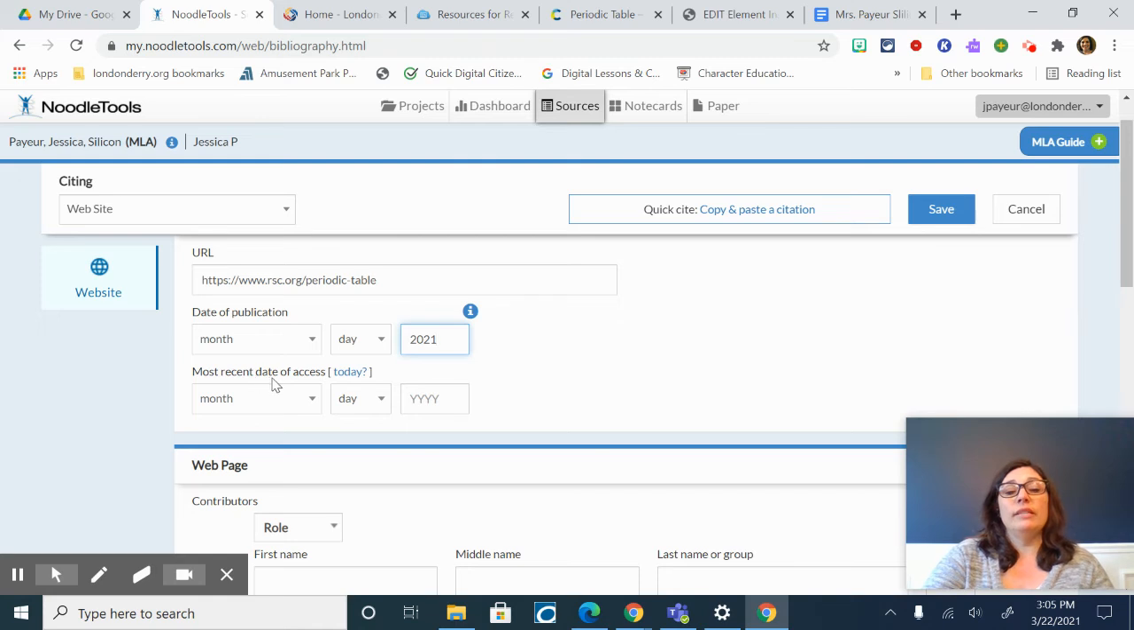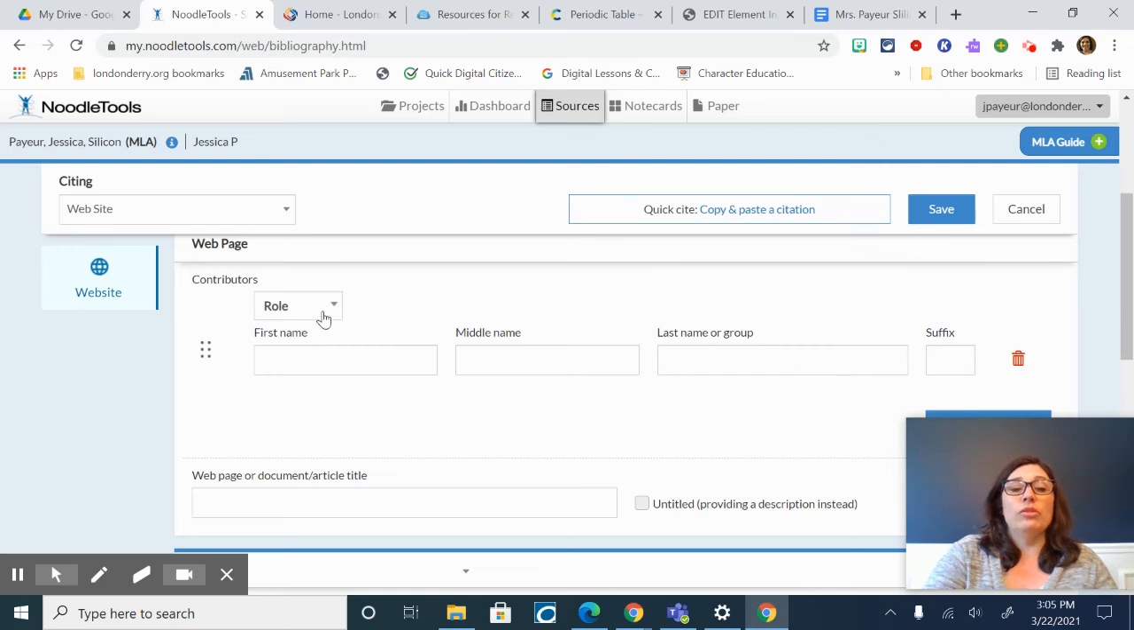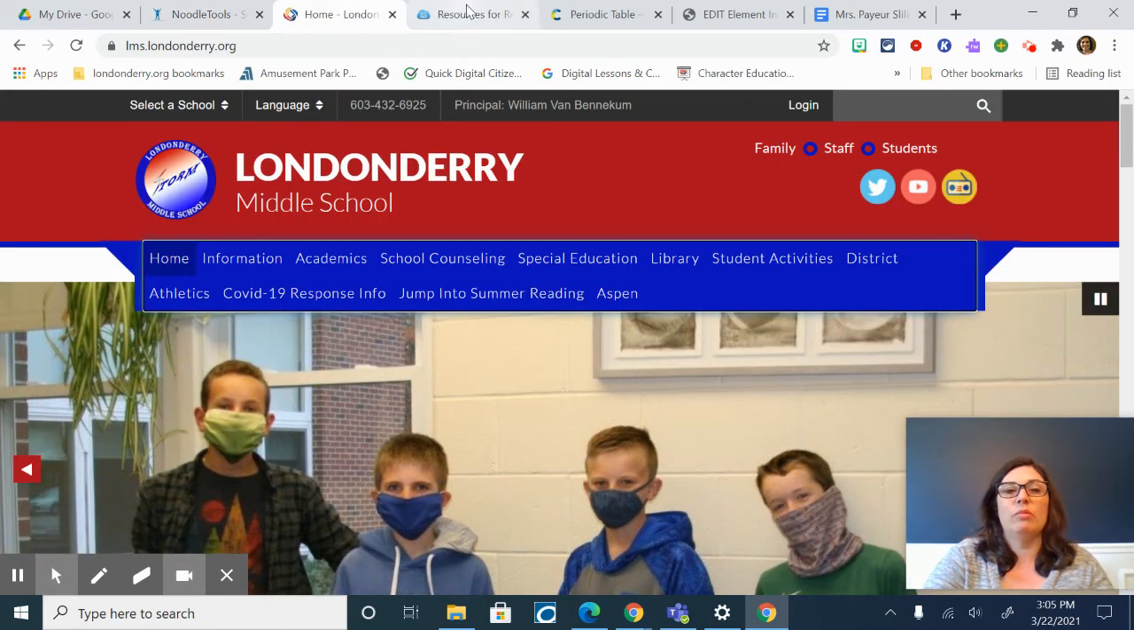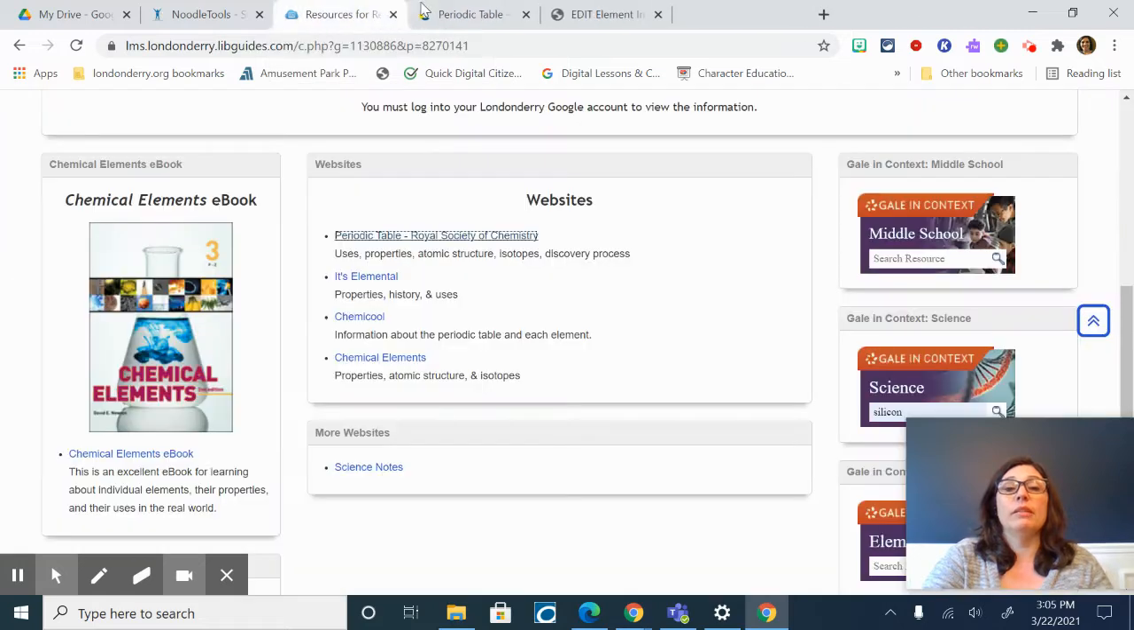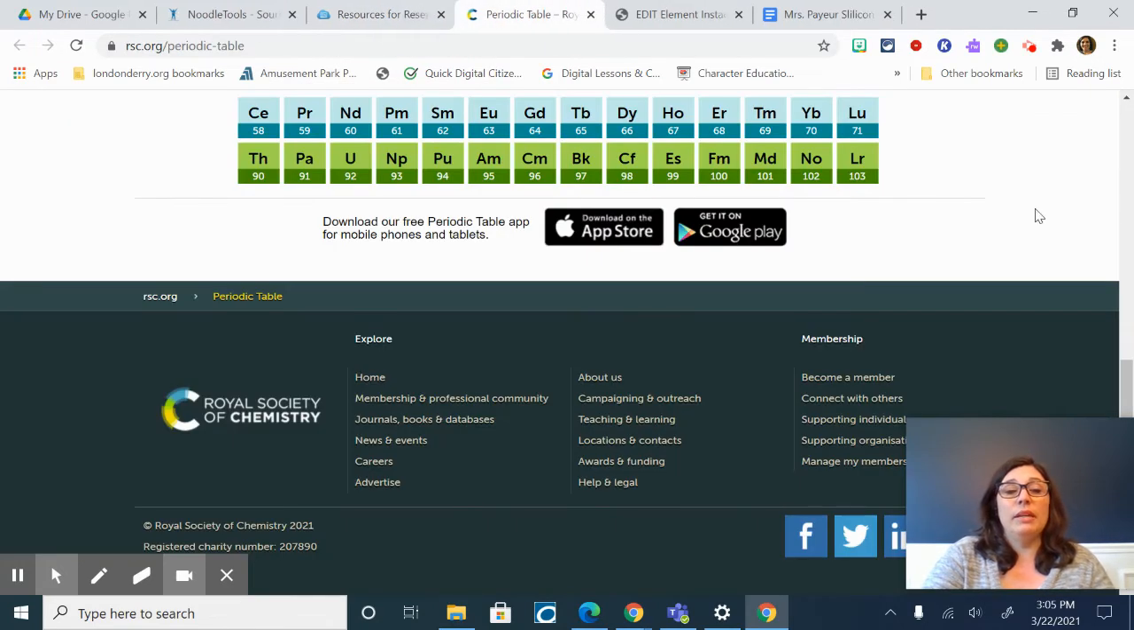The most recent date of access usually is today, the day that you're using it. So you just click today and it'll put in today's date. That means the most recent date that you've gone to that website for information. Contributors, you can click that. You'll get an author, an editor, or a translator. Sometimes there isn't a specific person that was involved in it. Sometimes there is. So we take a peek at it.